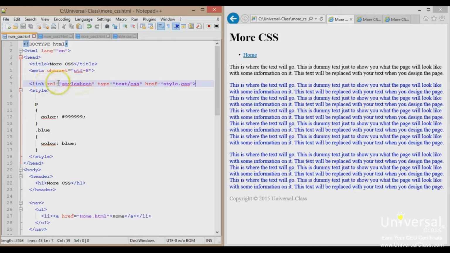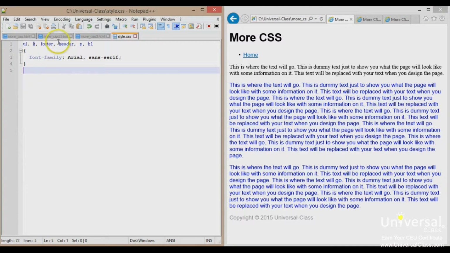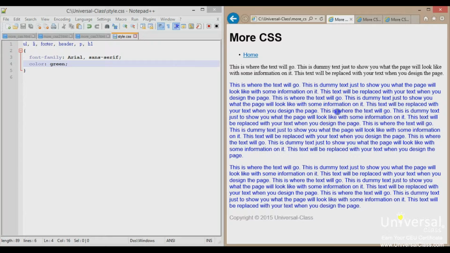Okay, so I'm going to refresh my page. And now it has gotten that style. Now if you notice, there's nothing in here that specifies that this stuff is supposed to be formatted as Arial. But because I told it to link to this style.css file, anything that is here will automatically get applied over here. Okay, so if I decide that I want to have the color of my font for these to be, let's say, green, if I change it in the style.css file, then it will change all of those.